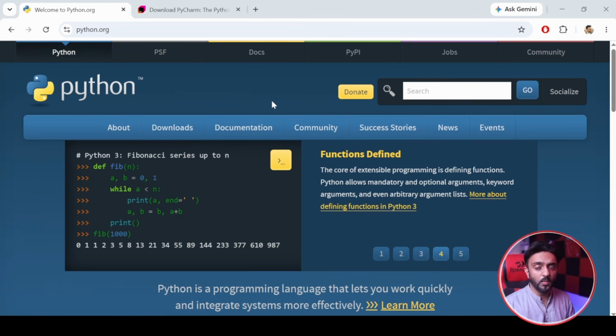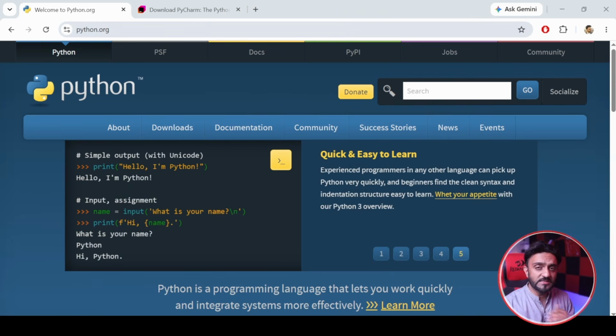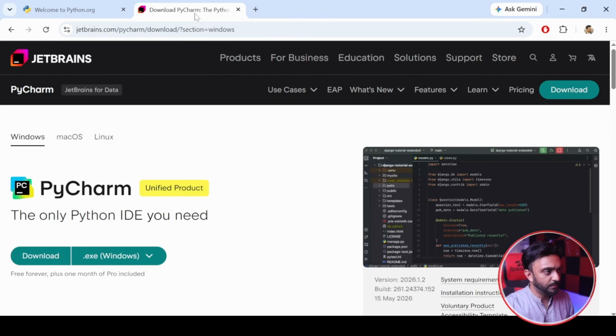So before we begin, we need to install two things. One is Python and the second one is our IDE. You can use pretty much any IDE you want. I prefer PyCharm, so I like to use that.